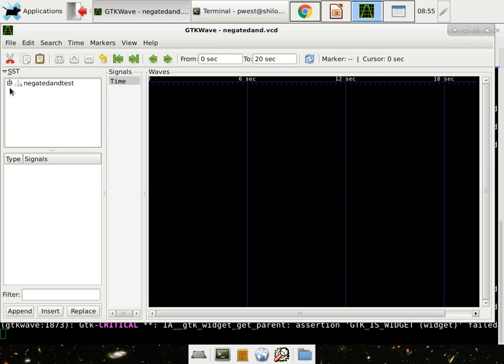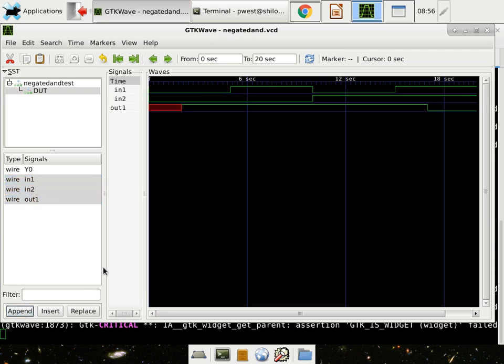Now if we look at GTK wave, we're actually going to see the timing difference. Let's look at these three. So, red. Why is that? Because it took two ticks before it could figure out what it is. So red means X. I don't know what it was doing. If I were to actually add Y0, it took a full cycle before it became available.